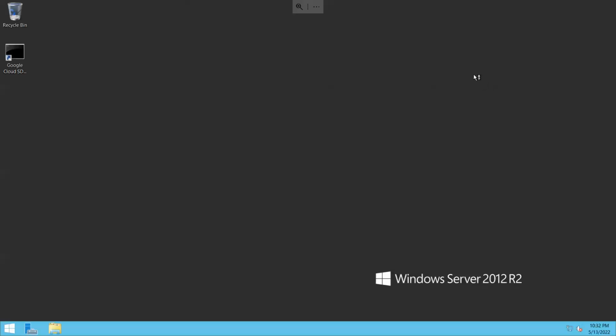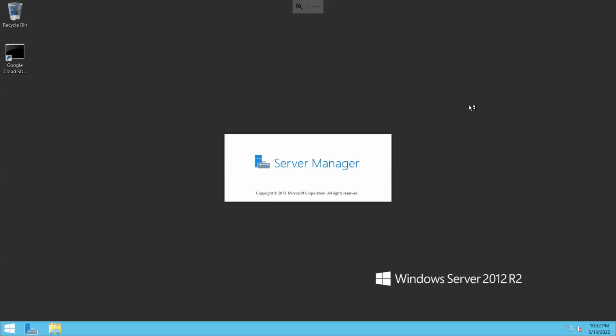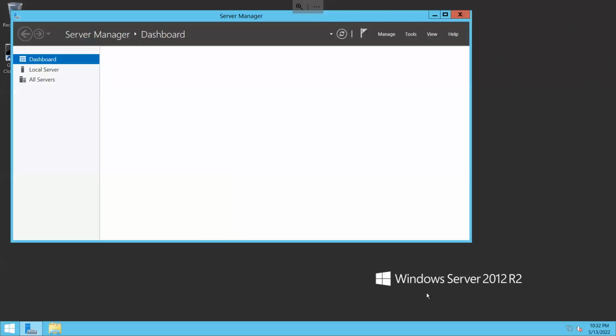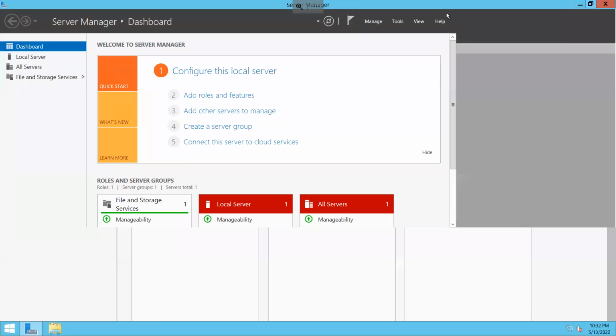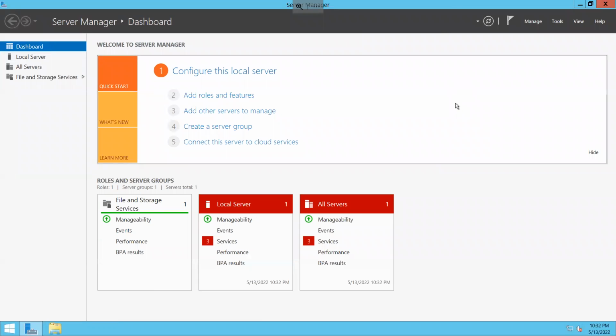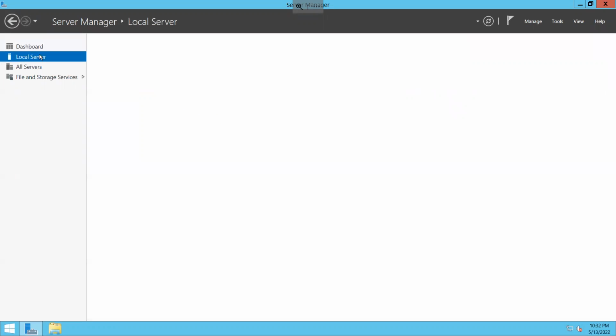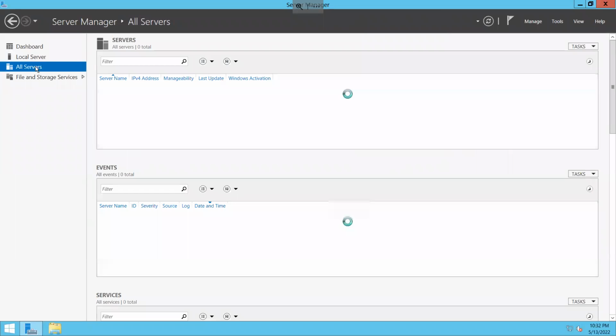There you go. I'm connecting to my Windows Server 2012 R2 edition. Let me maximize the user interface, and feel free to play with it.